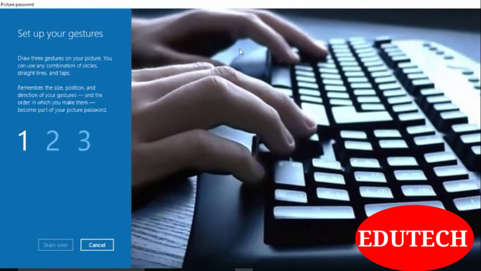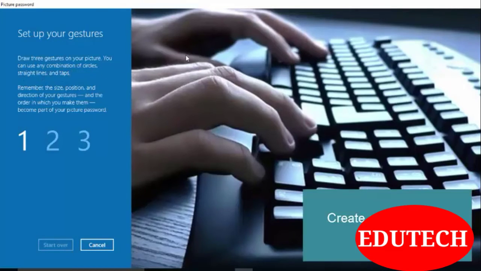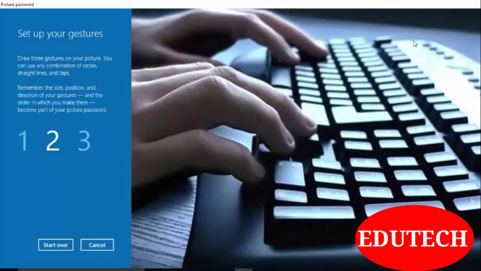Now enter your first gesture. Here you can see guidelines to create a gesture. You can use any combination of circles, straight lines and taps. So I am just creating a straight line over this keyboard. So my first step is over. Now I want to draw a circle on this enter key. Second step is over. And now I want to tap this enter key.